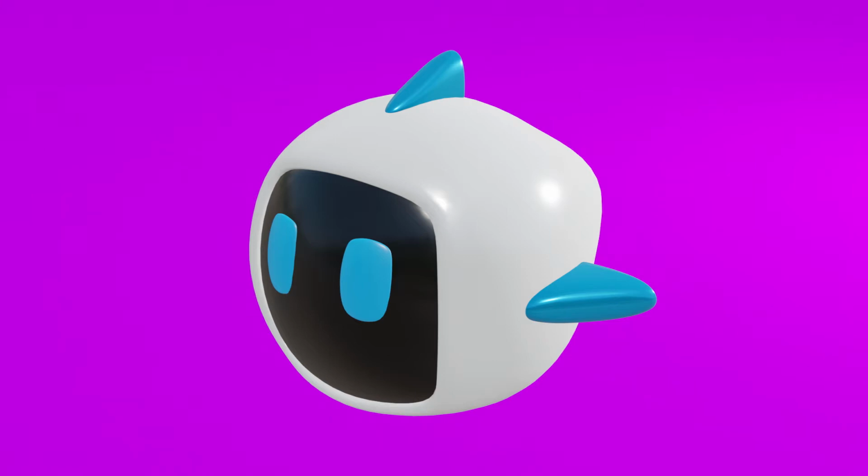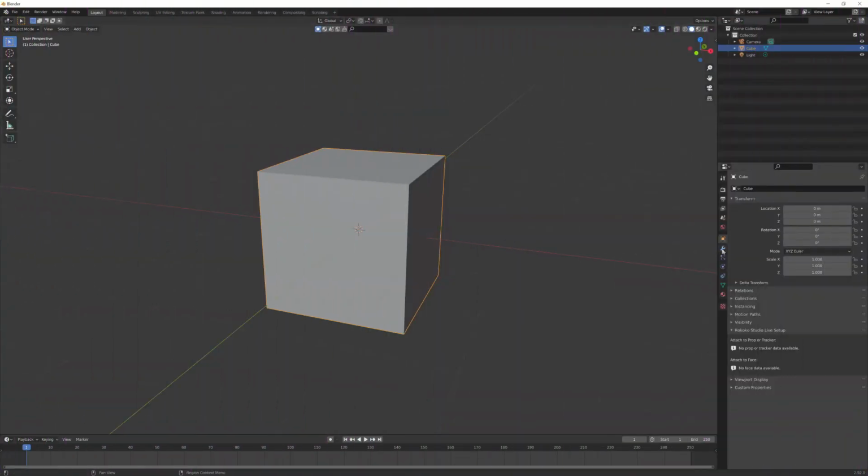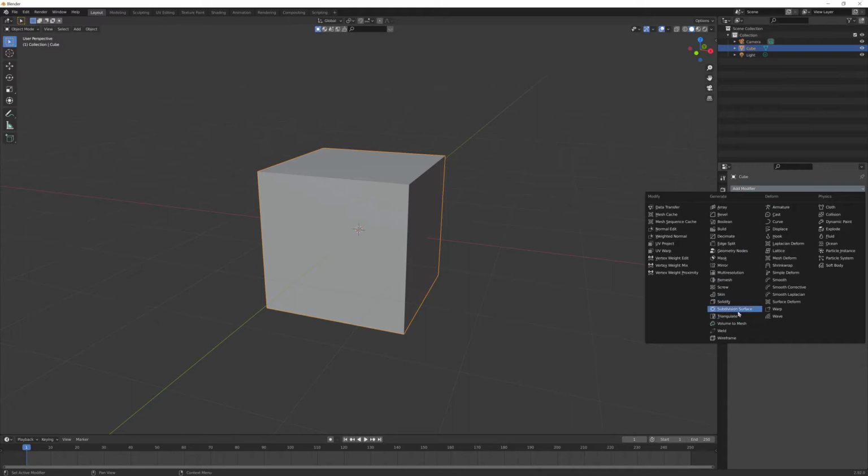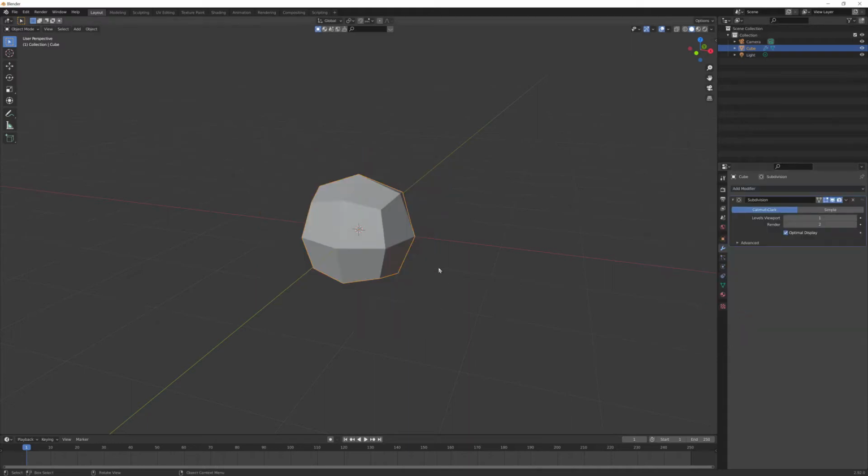Let's jump into it. Start by going over to the modifiers panel and we're going to hit add modifier, subdivision surface, which is going to give us this view. I'm going to hit that up to 2 and then hit apply so we can start editing the faces.